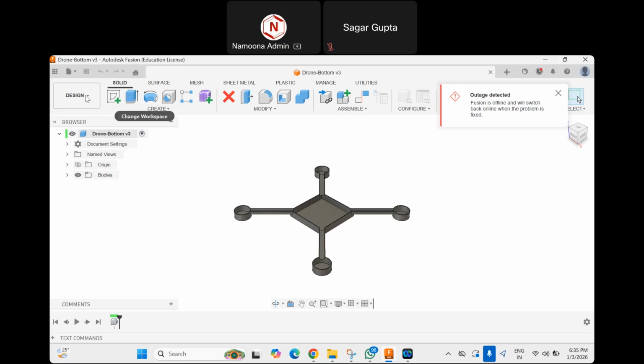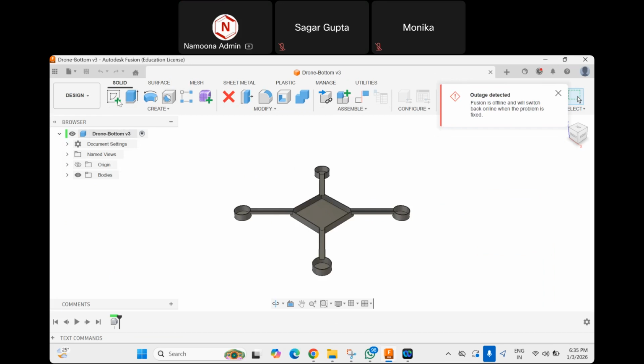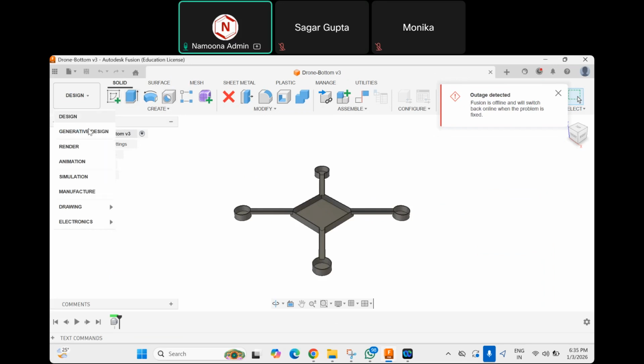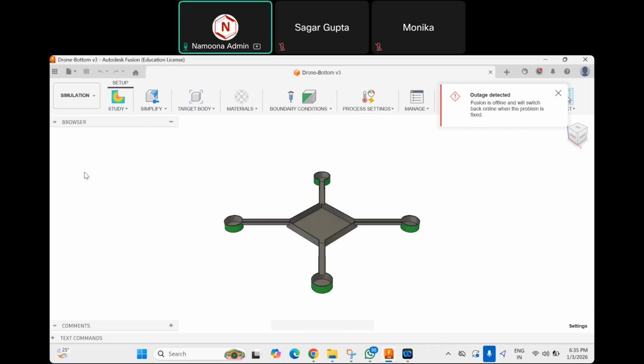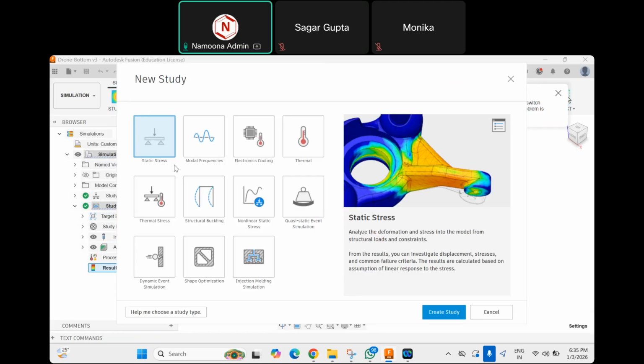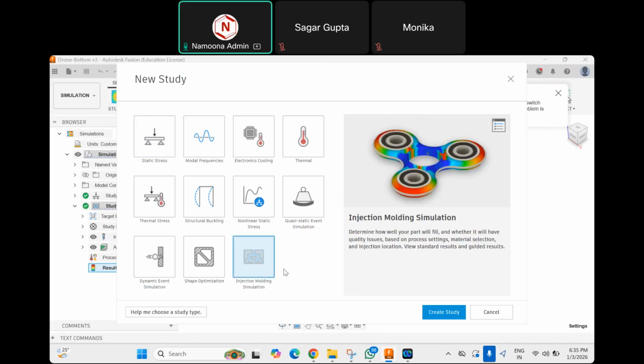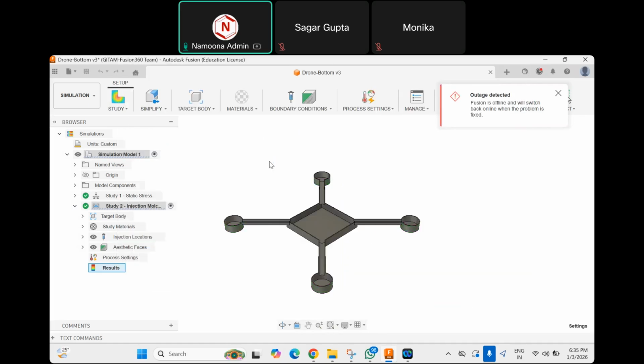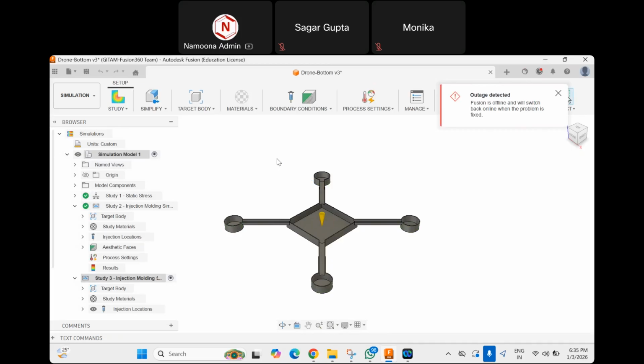So you need to just click on the simulation module. Just click on the workspace and click on simulation. Inside this, click on the study, new simulation study. In this case, at the bottom right corner, we have injection molding simulation. Click on that and click on create study. And now we are within the injection molding interface.